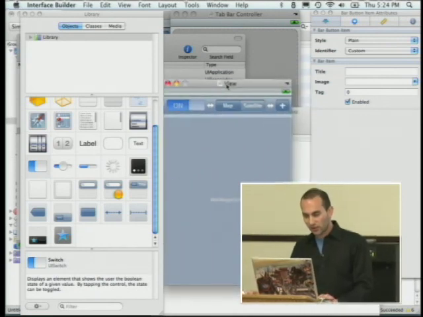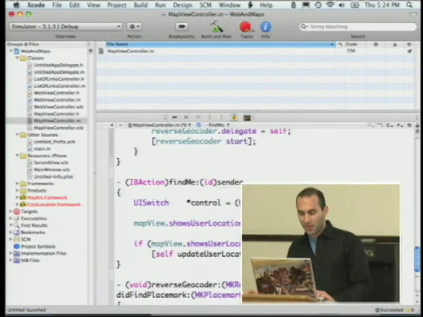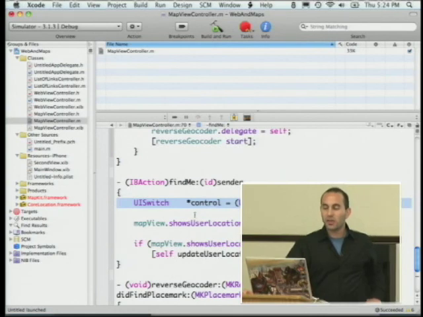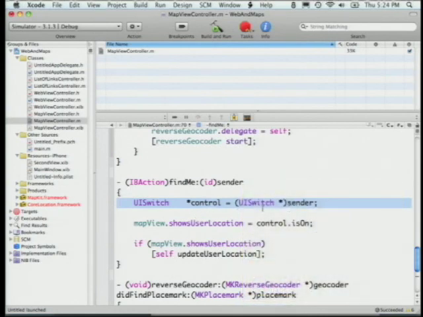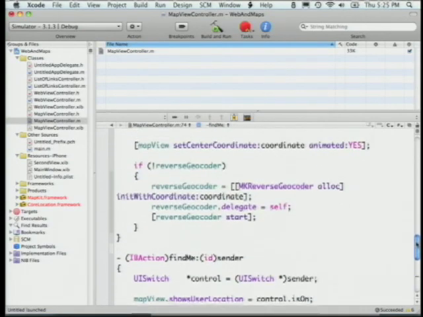All right, so now this ugly toolbar is our map toolbar. Please don't do this. All right, so findMe. Again, it's going to assume that the sender is a UISwitch, so it casts it. It checks to see if the control is on, and if it is, it tells the MapView to show the user location. If showUserLocation is true, it will actually update to the user location. So it calls this other method up here.